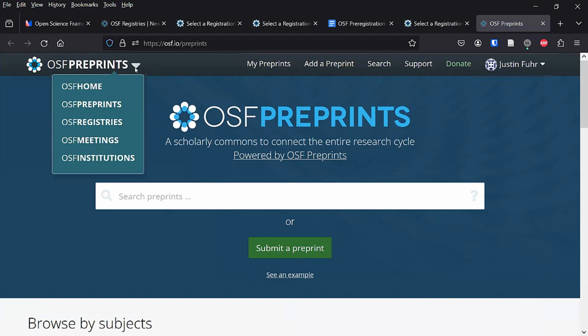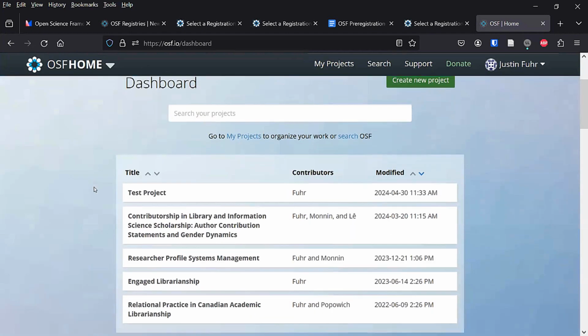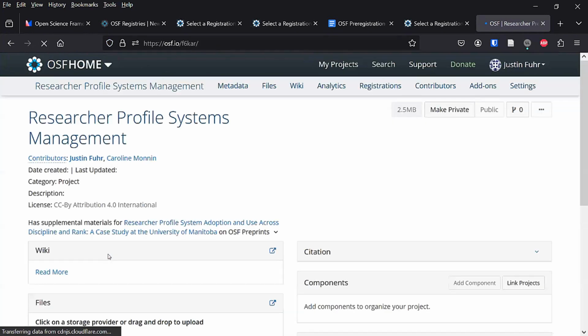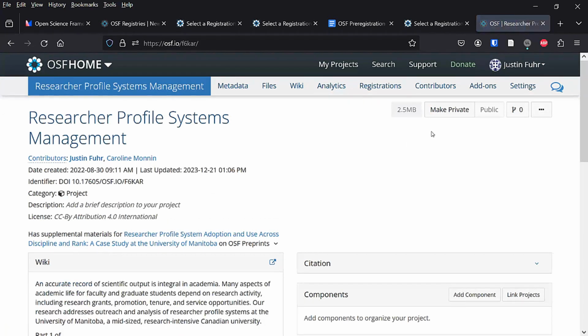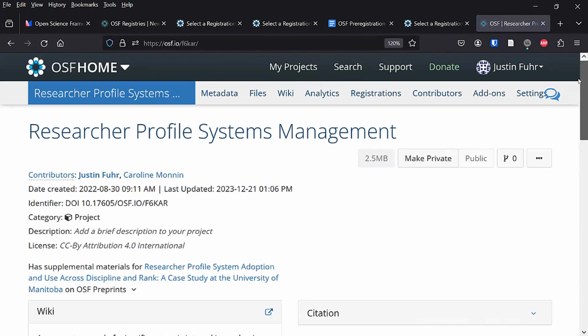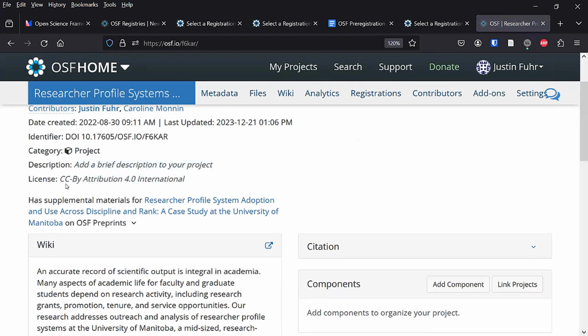Okay, I'm going to go to OSF Home. I'll see my dashboard. I'll see all my projects. I'll click on a project I was working on a year ago. Okay, so here, I'll just make this a little bigger here. So you can see we've assigned a license here, Creative Commons 4.0 license, so people can feel free to reuse this work as long as they're citing us.